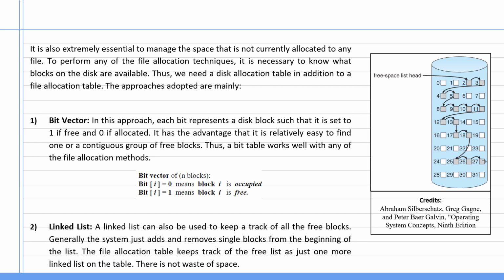Second is linked list. A linked list can also be used to keep track of all the free blocks. Generally the system just adds and removes single blocks from the beginning of the list. The file allocation table keeps track of the free list as just one more linked list on the table. So no space is wasted in this manner.